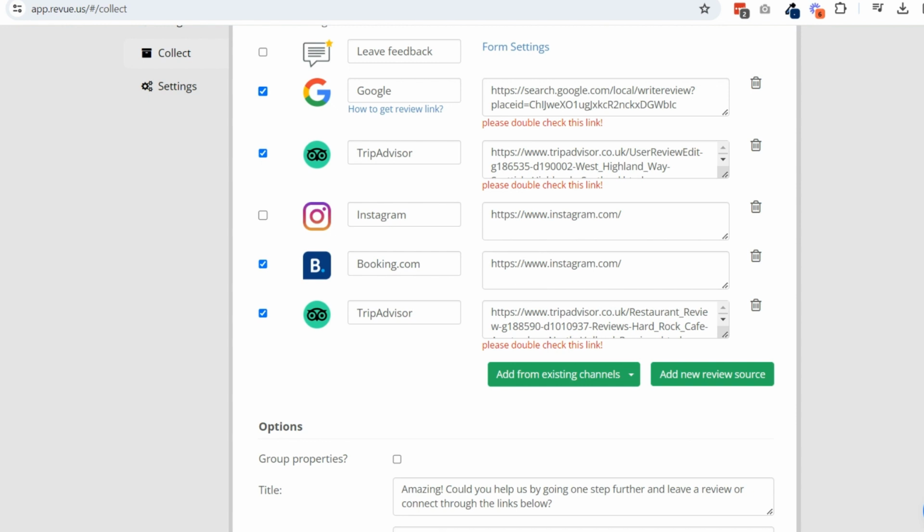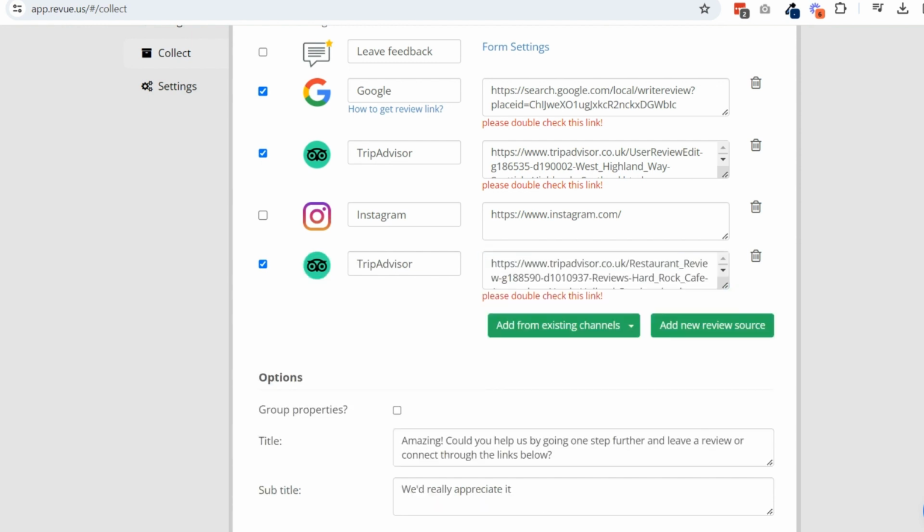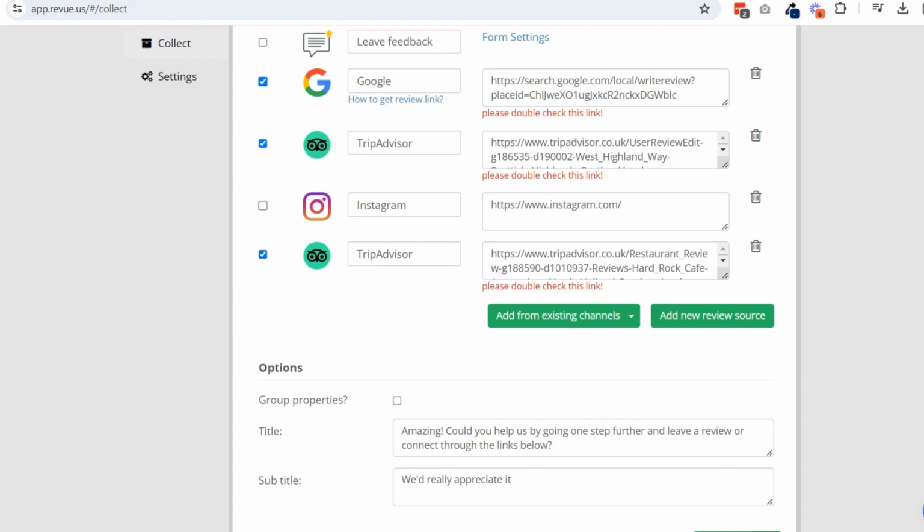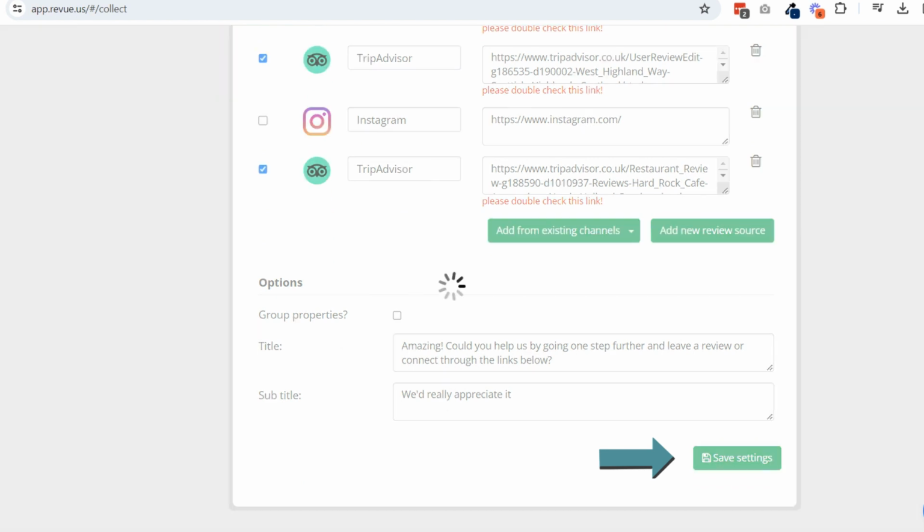You can literally copy and paste it. You can update these review platforms as often as you want. You don't need to delete them. You can just simply uncheck them, and that means that we will show or not show to your clients. And just come to the very bottom and press save.